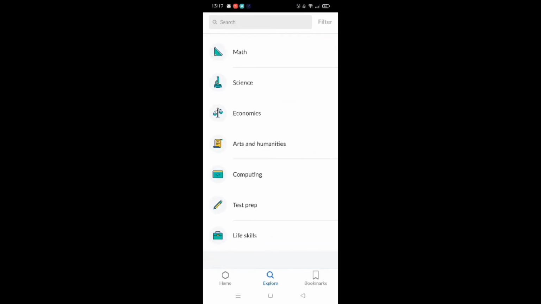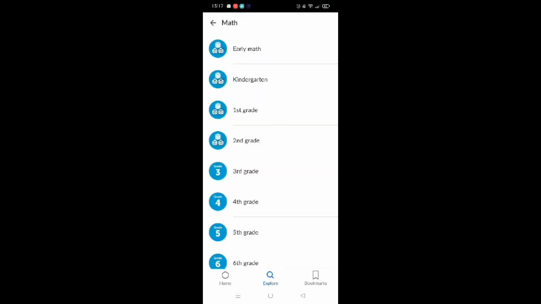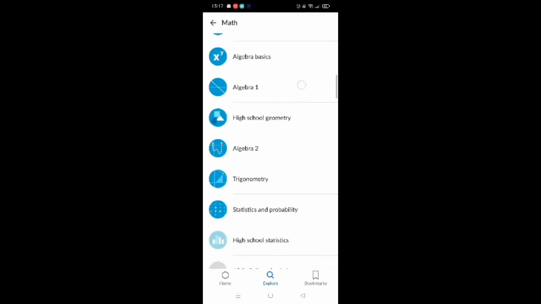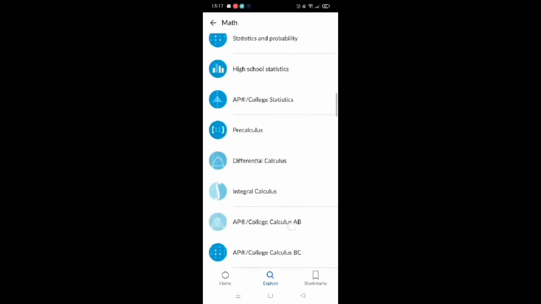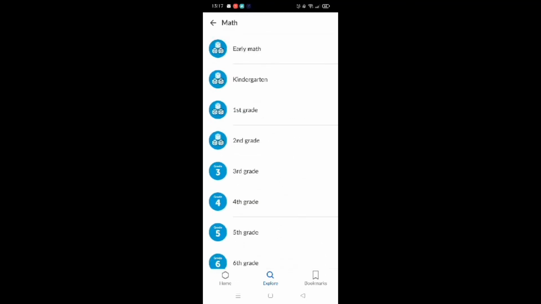So, let's say you wanted to learn something related to math here. So, select mo ang math tab. And makikita mo dito yung everything from early math, kindergarten, and all the way to advanced topics or calculus. So, ayan siya lahat. Lahat ng subject na math na meron ang Khan Academy.